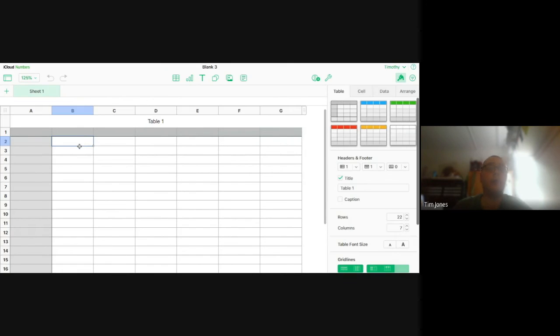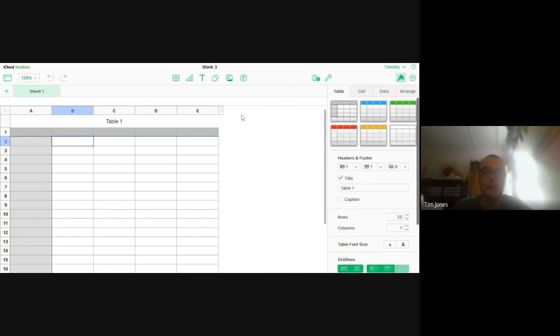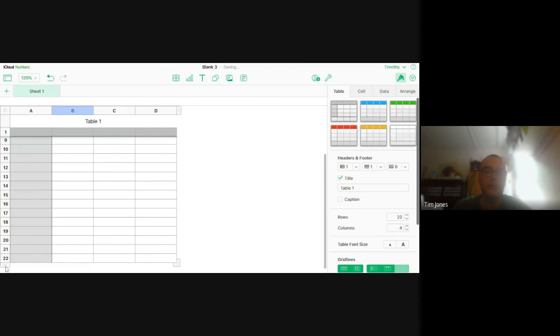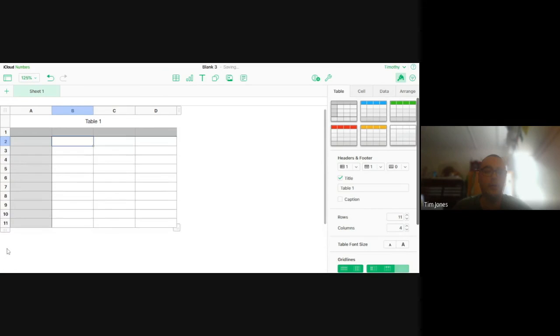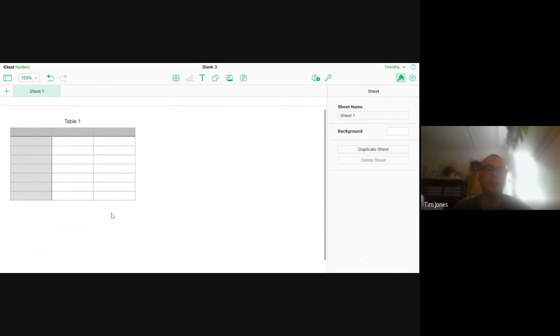So this is a huge table. I don't need a table this big. Just come up here. You see these dots at the corner? If you just click and drag it over, you can make your table a little smaller to start with, which is pretty handy. There, something a lot more manageable.